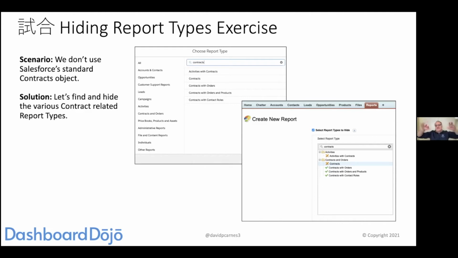Salesforce has introduced functionality that allows us to track individuals, in part because places like the European Union mandated that you be able to purge all of a person's data within a company's databases. And if you're not using that functionality, you could hide those report types as well. That's the feature called individuals. There are 2 report types under there.